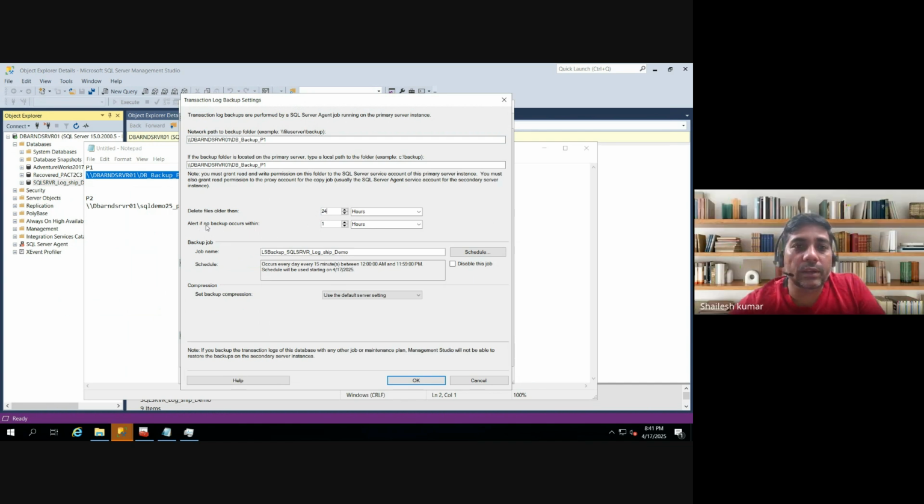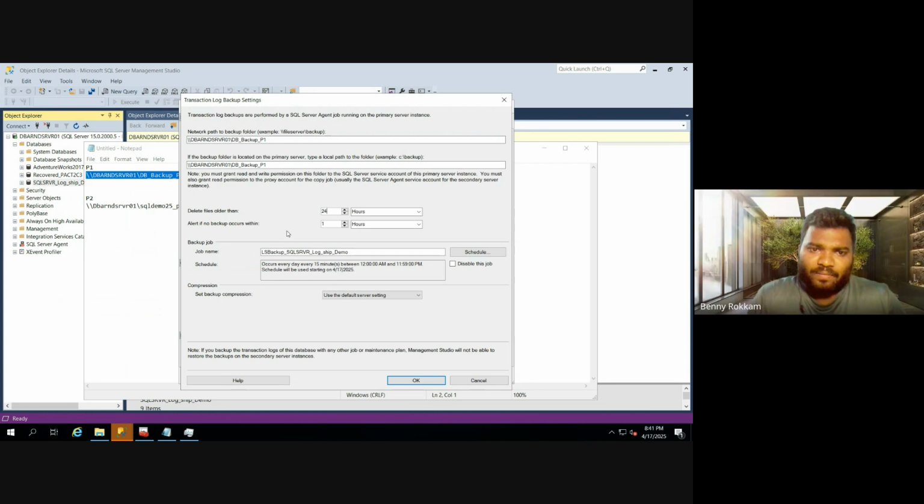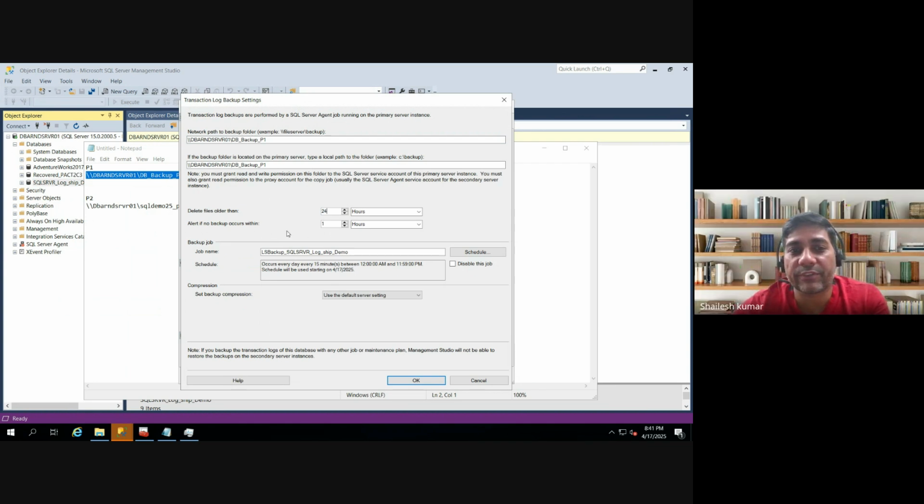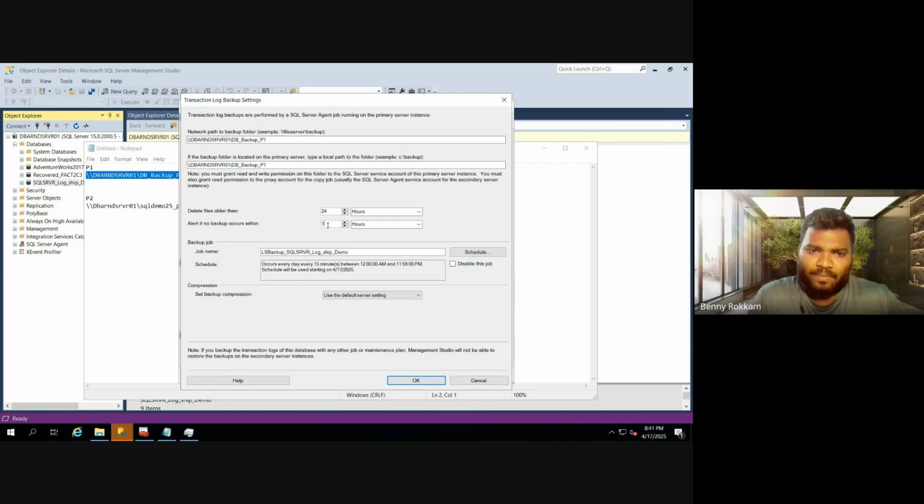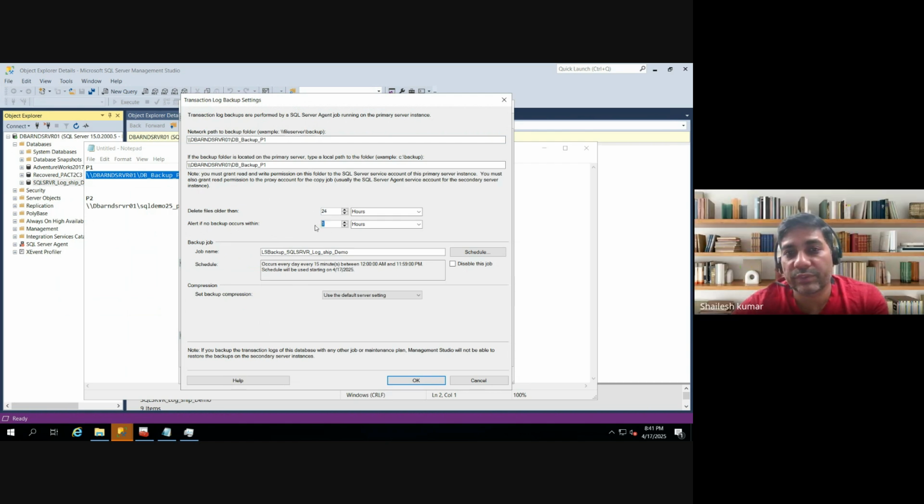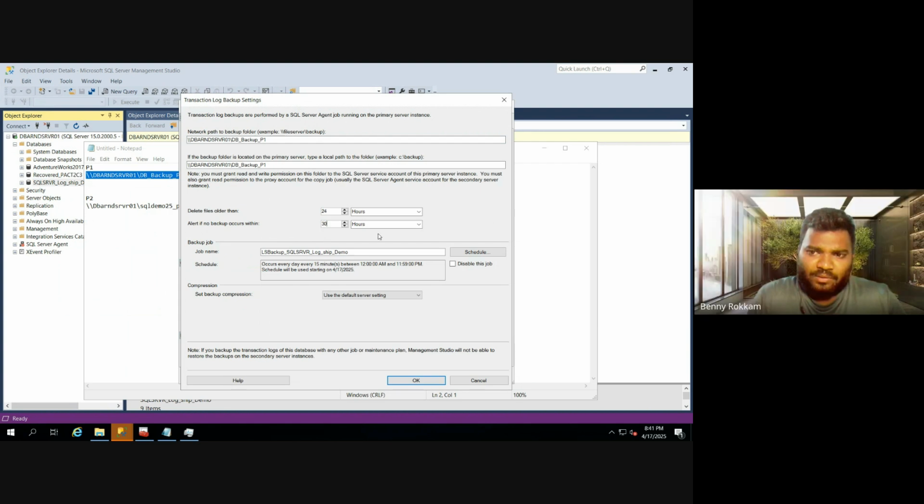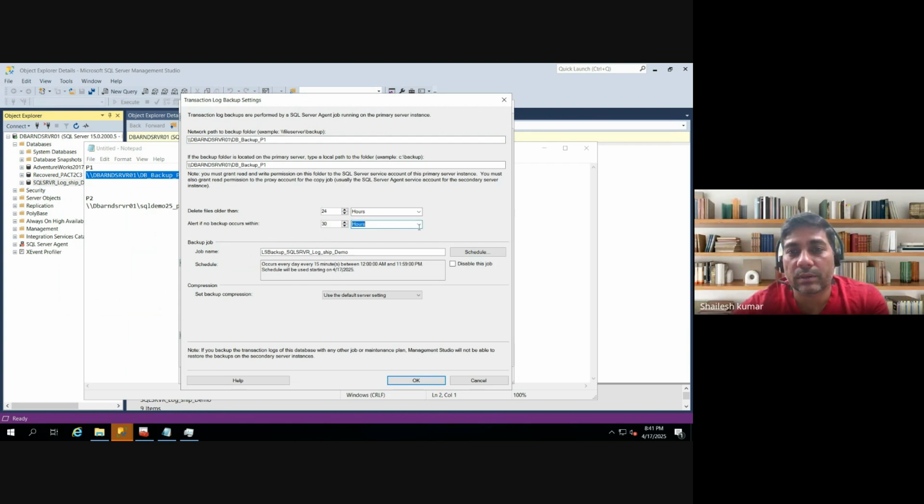Then an alert if no backup occurs within an hour. Basically, if the log backup does not happen, we get an alert, right? So keep it at 30 minutes, or 15 minutes, because we schedule the lowest amount, like 5 minutes or whatever, right?